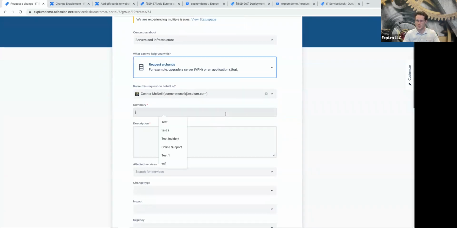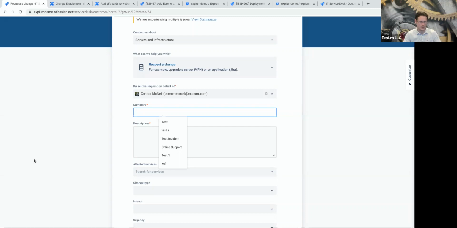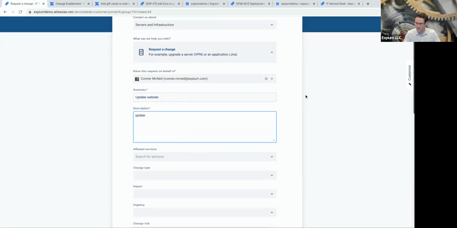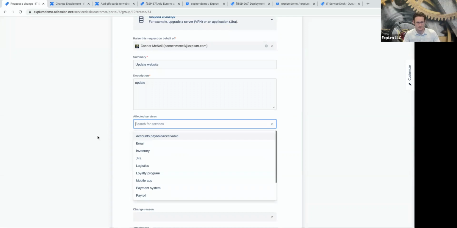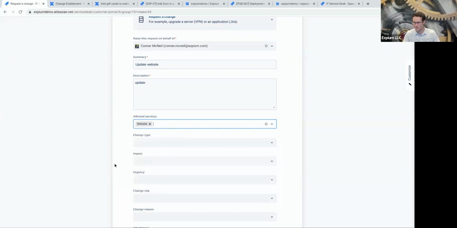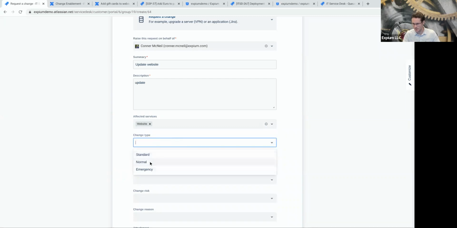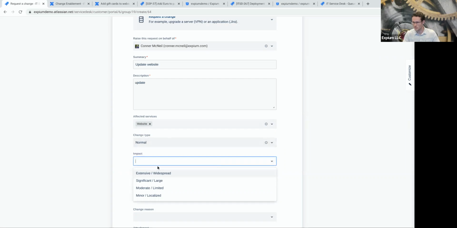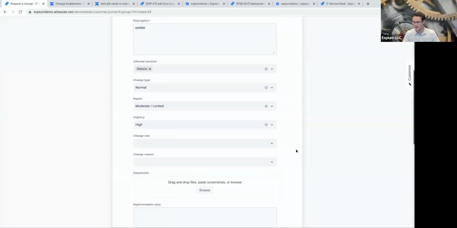On a change request, we've got a lot of information that needs to be submitted. So in this case, we're going to run through it. We're going to open a ticket here in the portal, and we're going to say update website, maybe. For our demo, I'm just going to say update. And now we're going to select whatever our system may be. In this case, we'll keep on with our website theme for now. The change type is going to be a normal change, which means it's going to require an approval. We can say we've got a moderate impact, maybe it's a high urgency. We can talk about what the change risk is here. Is it high, medium?